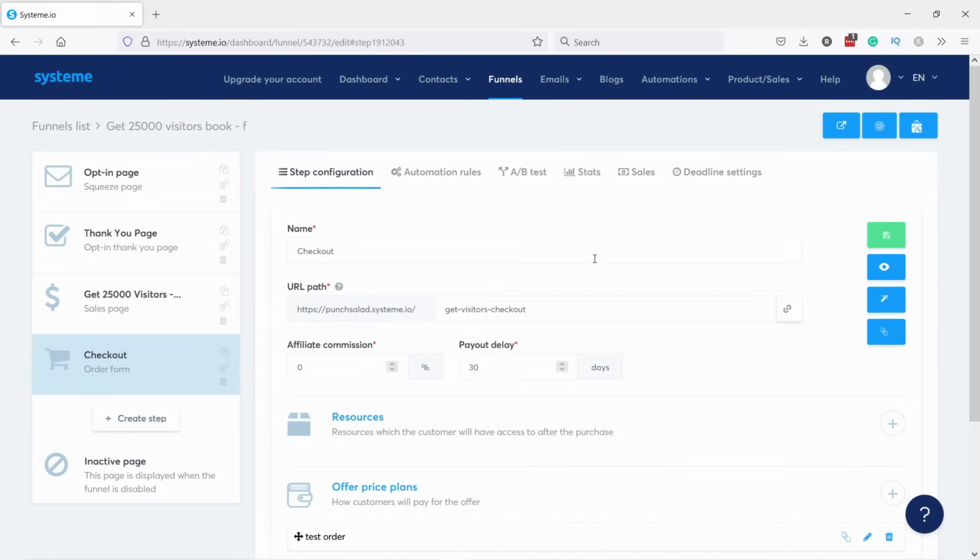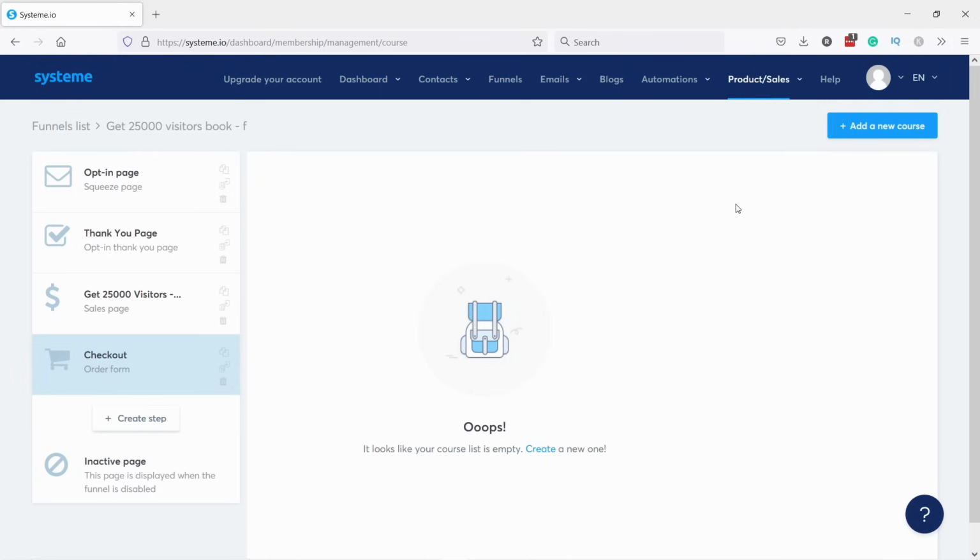By the way, you're able to create your own courses on Systeme and then promote it with the sales funnel we are building right now. Courses are pretty easy to set up. Just head to the navigation, and then where you see products and sales, just click on courses. All the magic happens there. For the complete tutorial, check out the link in the description.